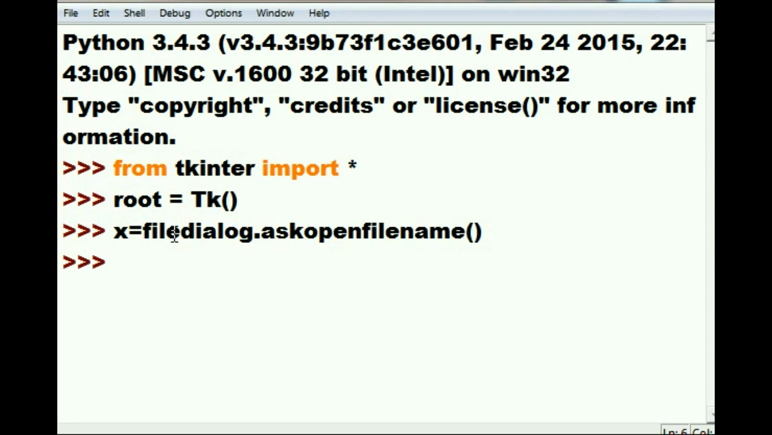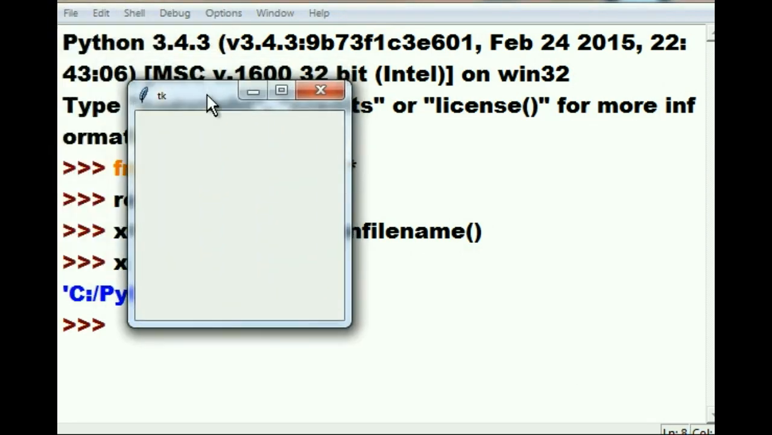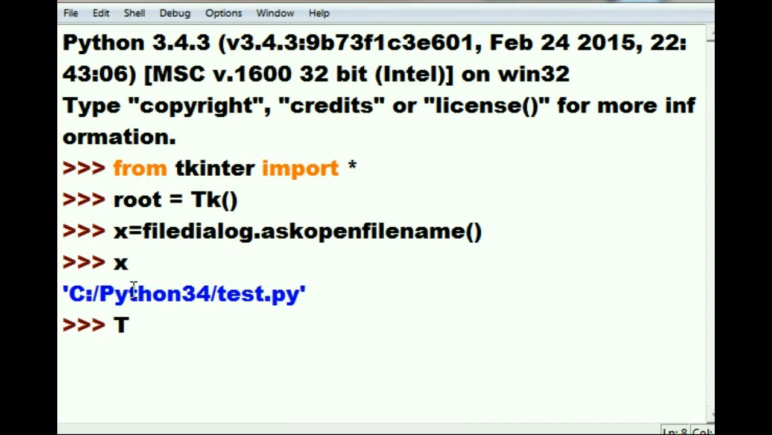Now, what's in X, just to be sure I've got the right file? test.py. Oh, I'm super happy now. So I'm going to take this window here, and I'm going to put a text box inside of it. And then I'll change it so it's a little bit wider, a little bit longer. T equals Mr. Text function.